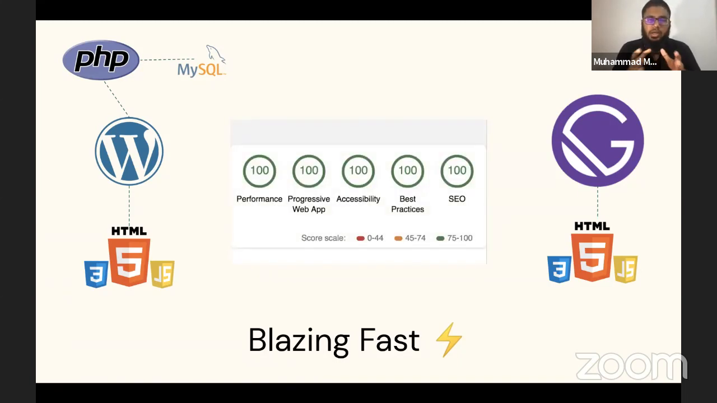It's also one of the easiest ways for you to get 100% across the board with the Lighthouse audit which you have in the Chrome Inspector DevTools. So it's relatively easy for you to get that score with Gatsby.